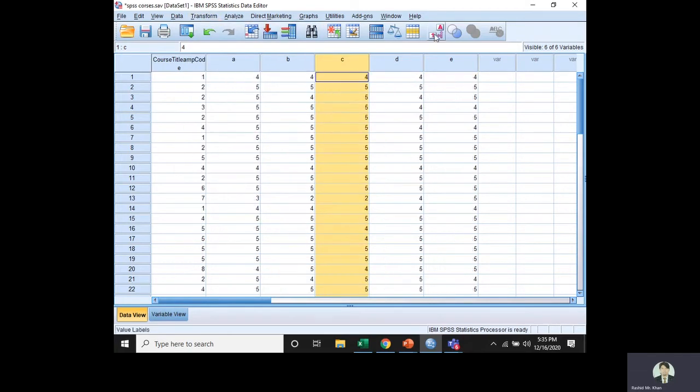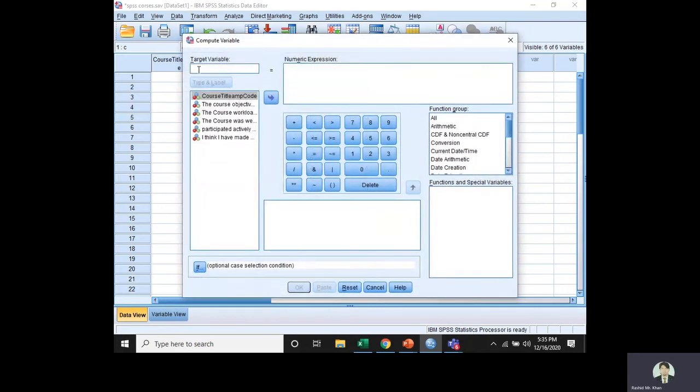These are our variables, so we click Transform and then Compute Variable. The first thing is to give a name to the new variable which you will create. For example, I give m to my new variable, so my new variable name is m. The second thing is to click here on the function group, All. As I click All, the functions and special variables will be displayed.